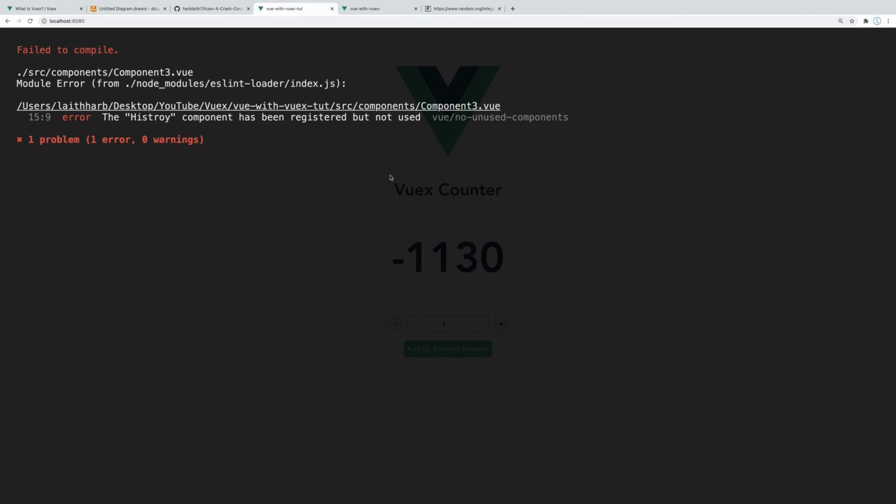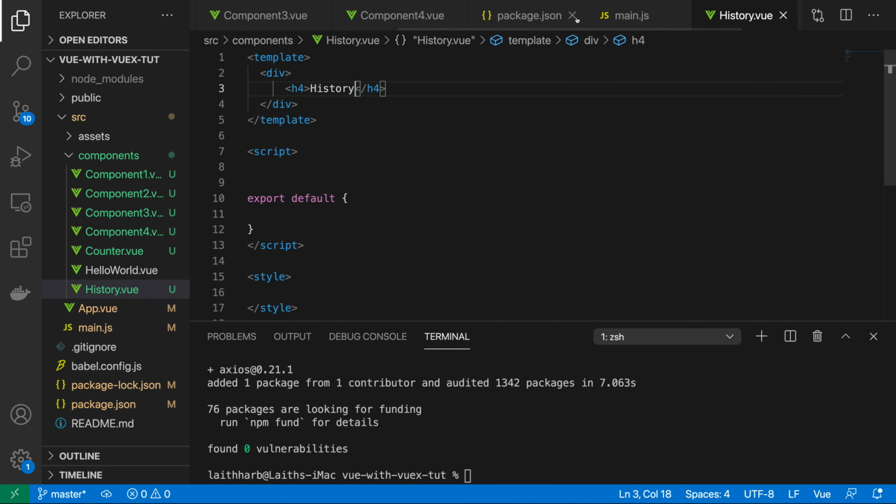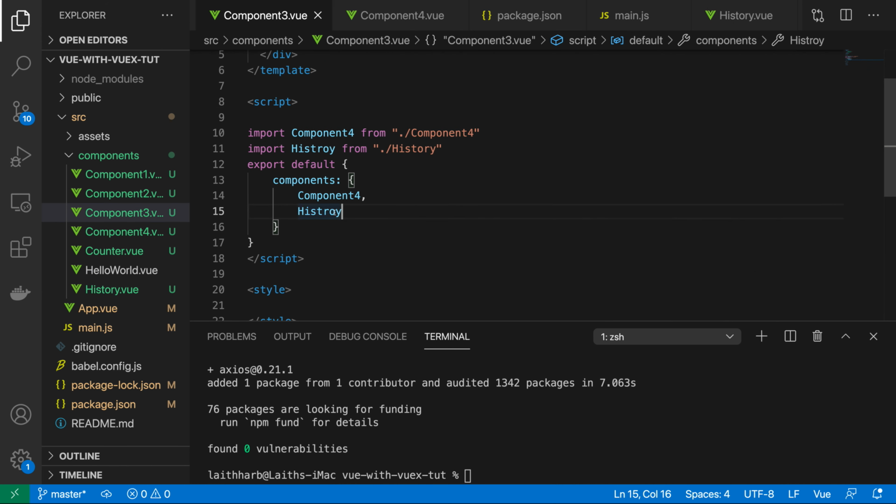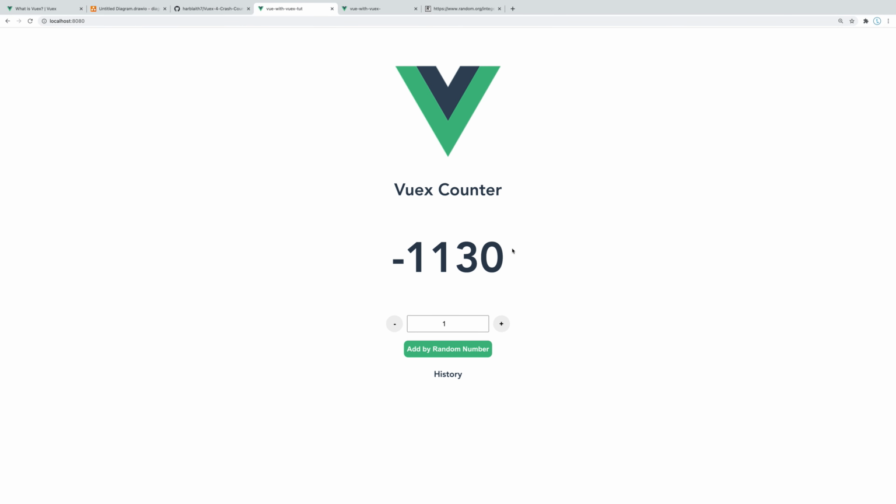So now if we save this, this completely fails, and the reason for this is it says history component is registered, but it's not used, and that's because I misspelled history in this component right over here. So we can go ahead and spell this correctly in both cases. So we can save this, and now over here we see our history component.